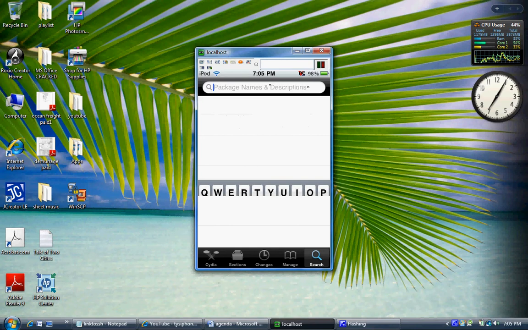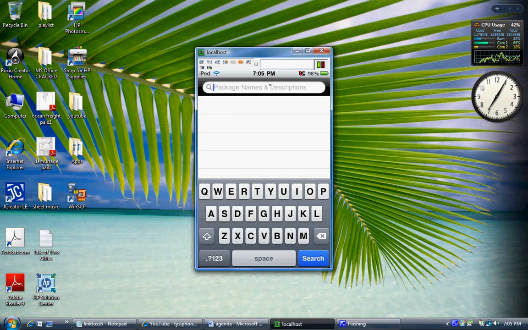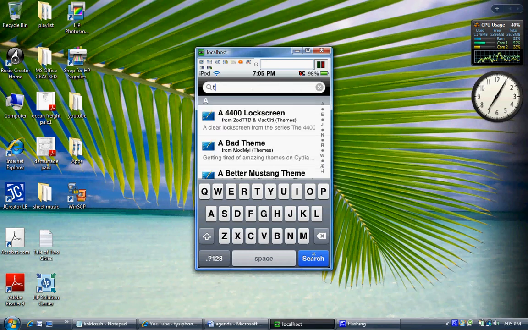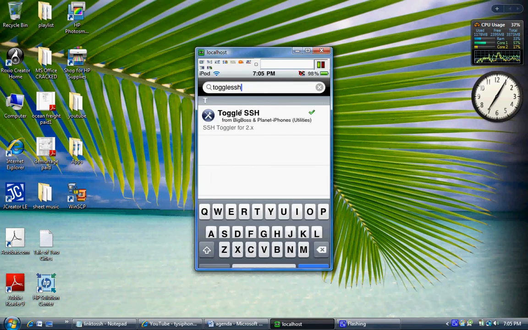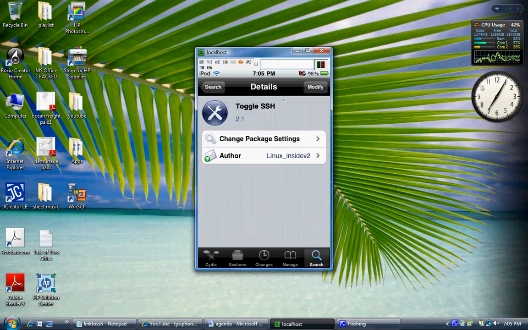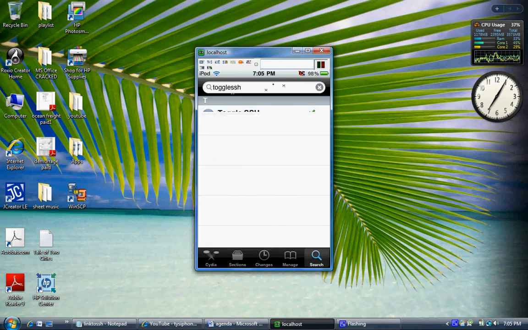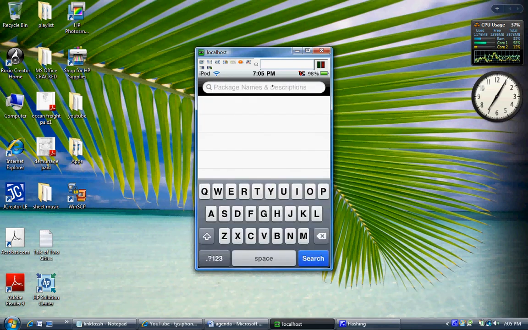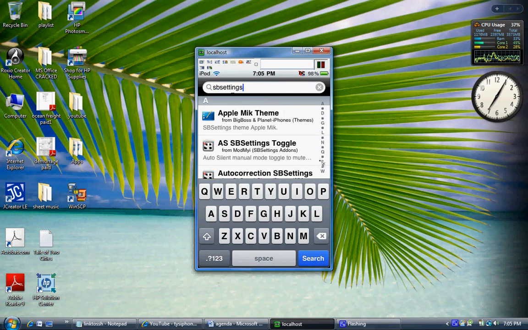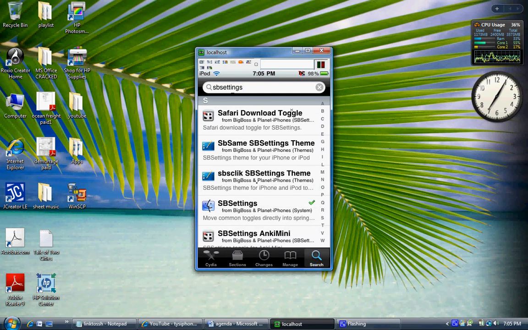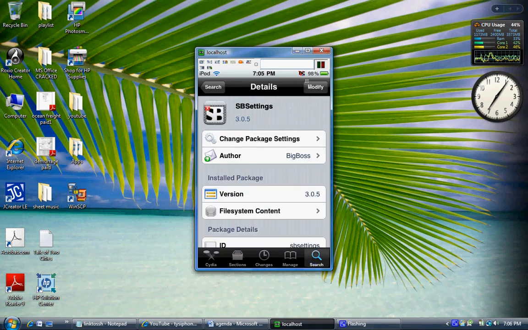The second thing, guys, if I'm going too fast for you, just pause. So second thing you'll need is togglessh. And click search, and then click togglessh. Once again, it should say install and confirm, and then go back. And then the last thing you'll need is sbsettings. Search, and then click it. And then install it. Alright guys, after you're done installing and confirming, you guys have to reboot your iPod.